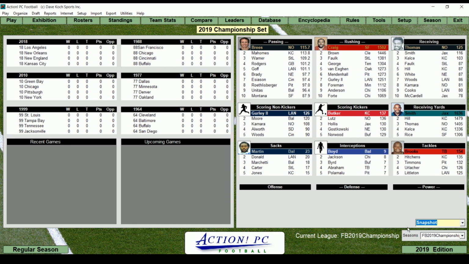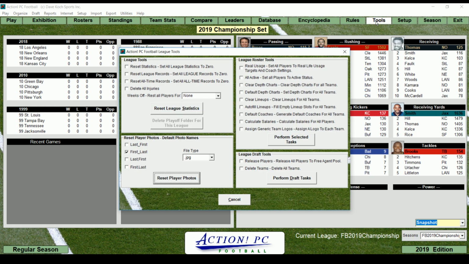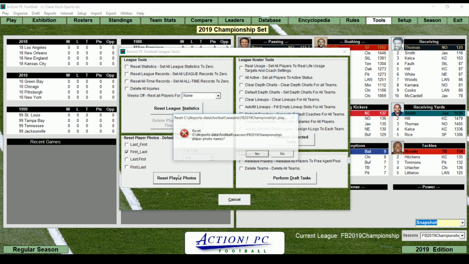For the older players, the pictures are there. And all you got to do is reset player photos because it doesn't come as a default, because that's the way that mine are named, first underscore last. You make sure that's checked. Reset player photos.